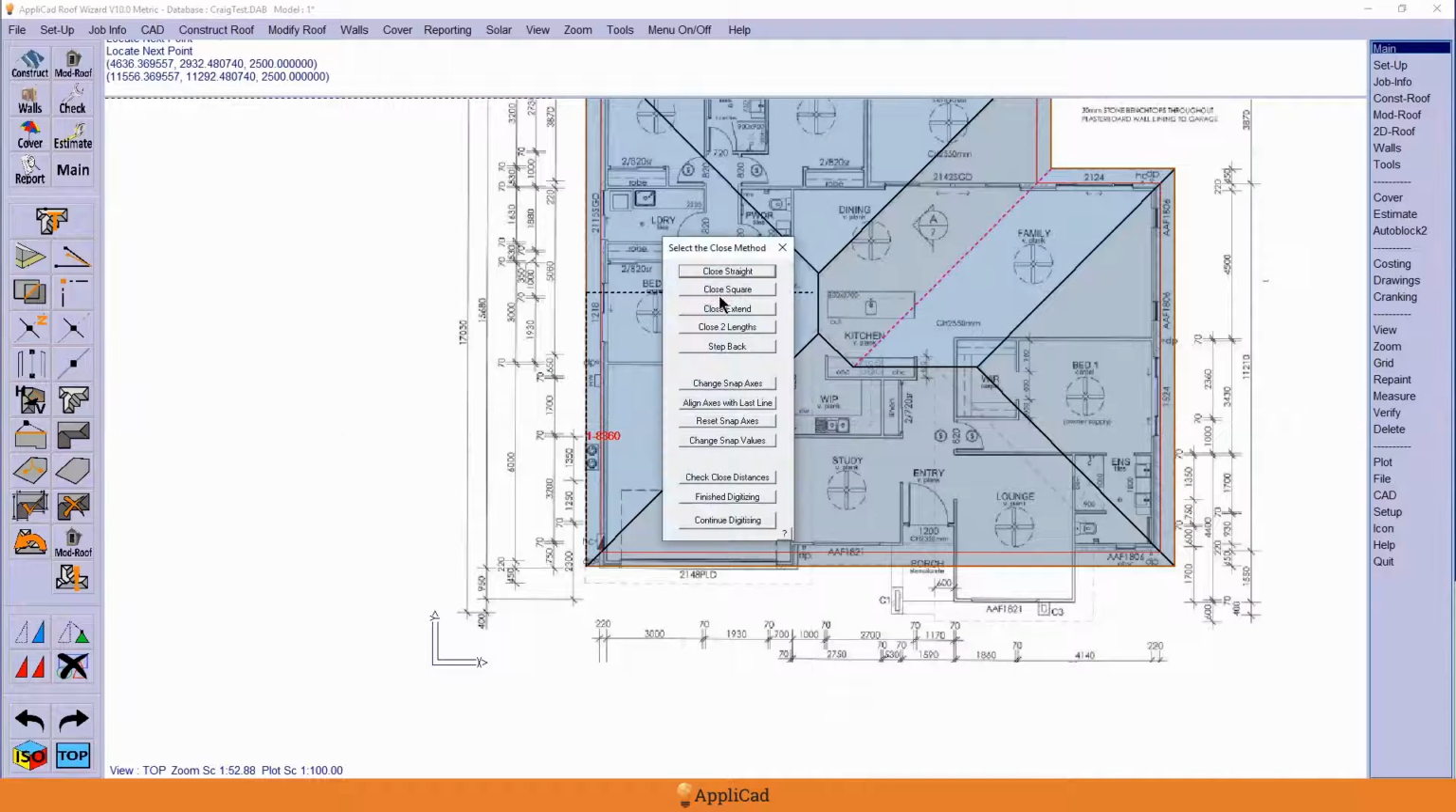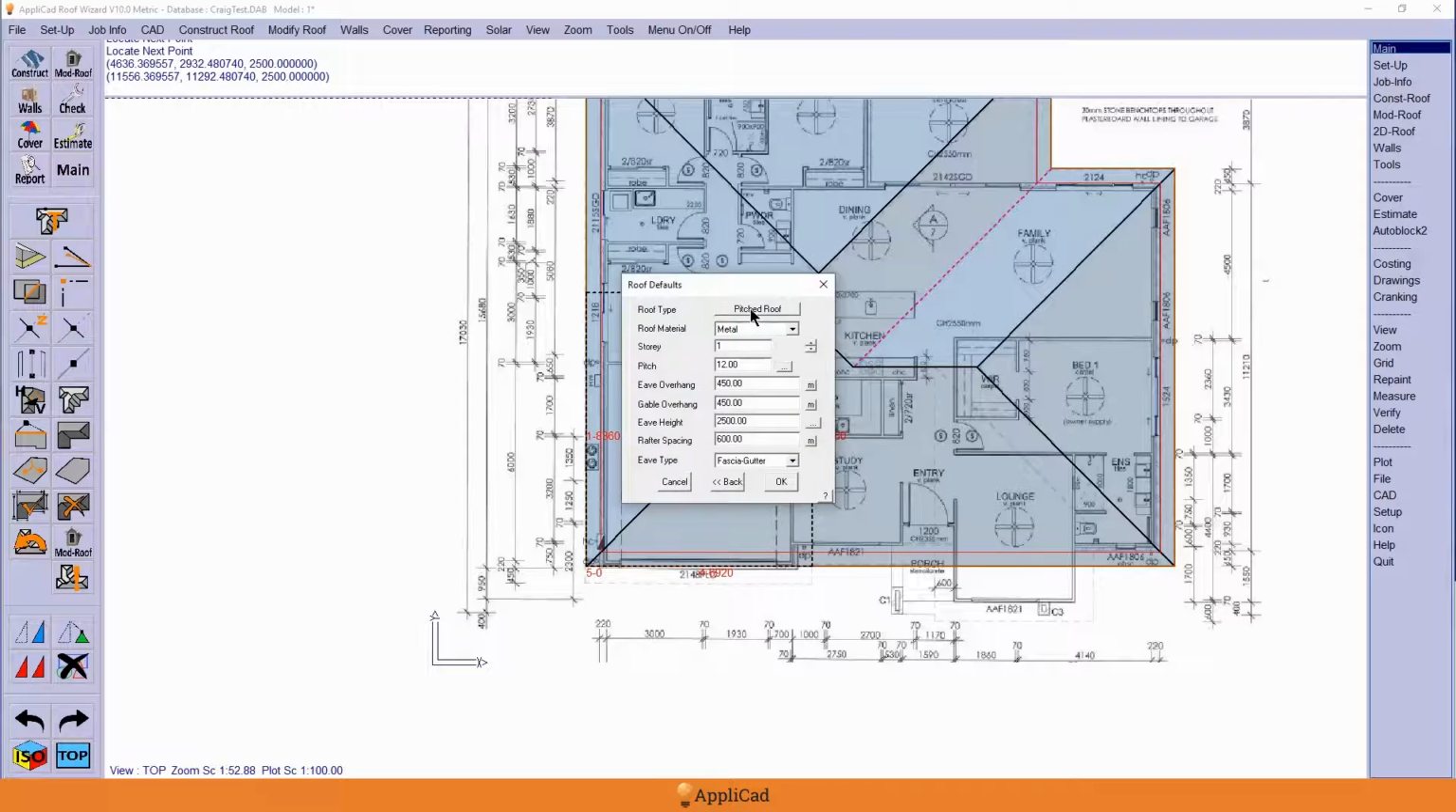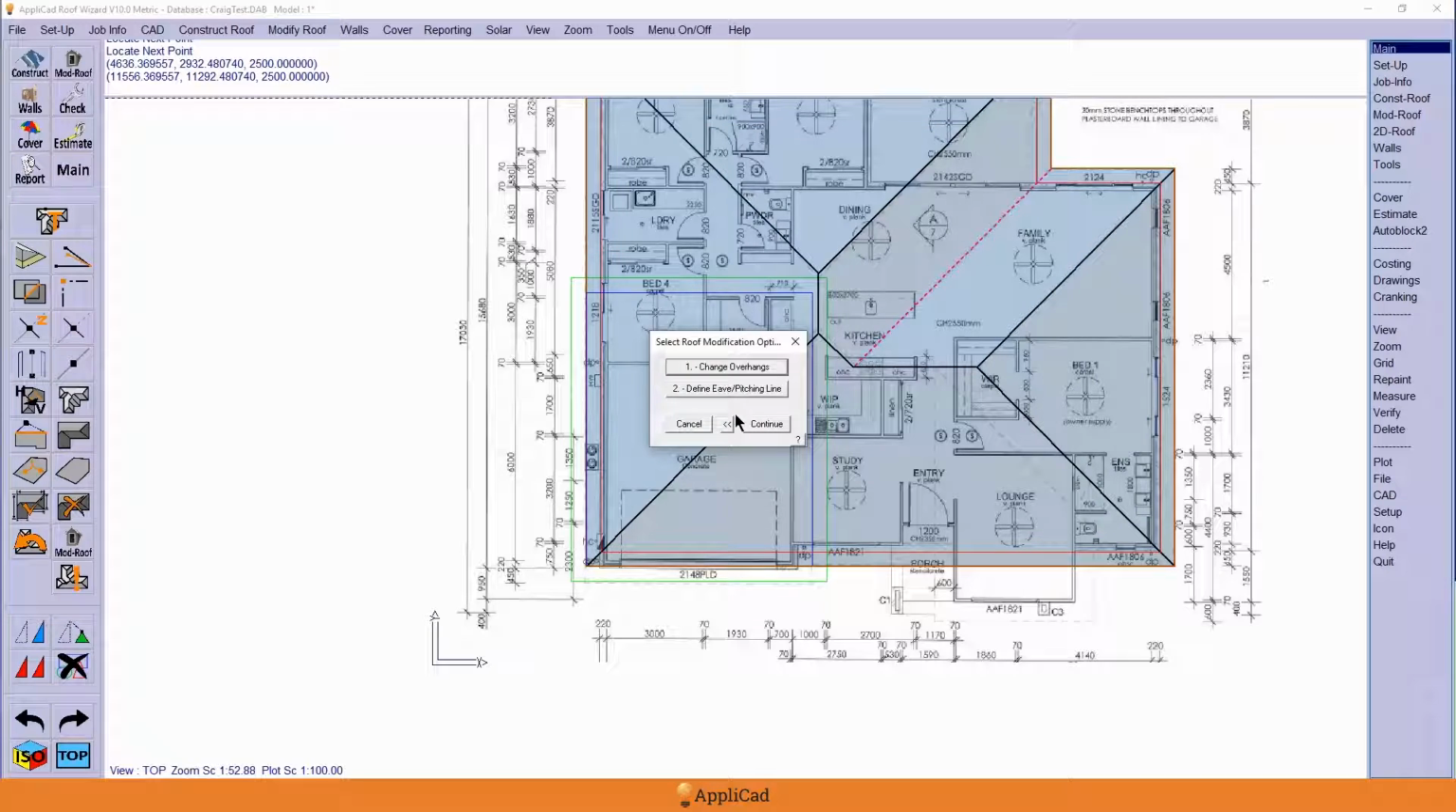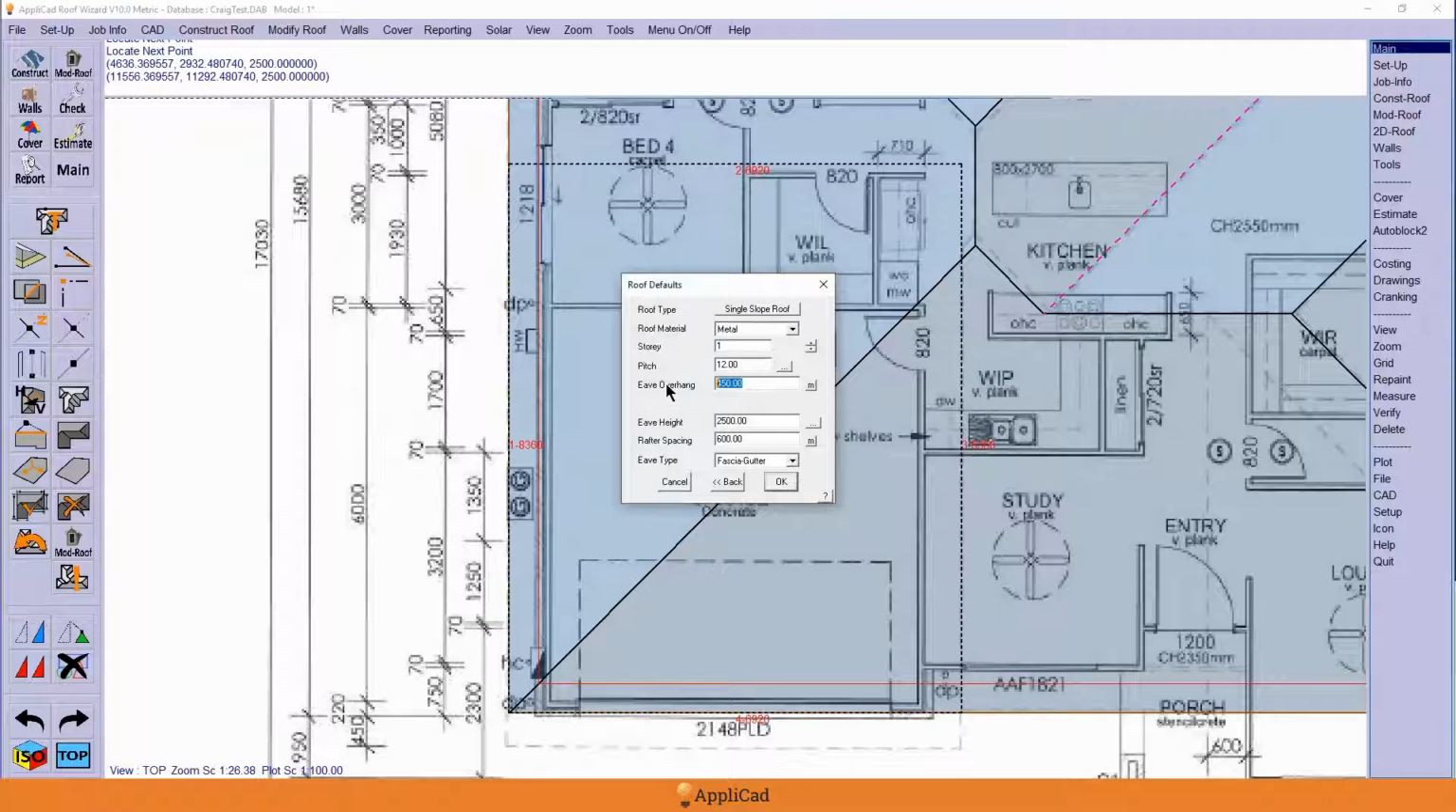So we right click out of there, close square. Now this is a single slope roof of 12-degree pitch at the same eave height. Why is it the same eave height? Because this edge of our single slope roof is coincident with the eave line of the main roof. So we use the same eave height. We hit OK, and now we change the overhang because we want this bit to extend out here. Actually, go back, because we don't want any overhang on that, and hit OK.